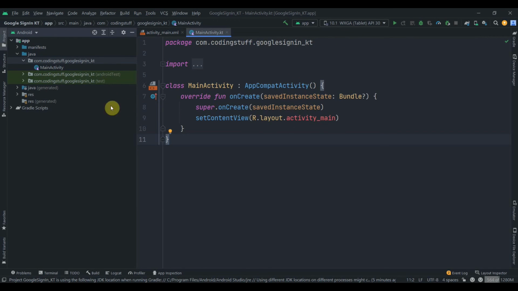In the previous video I completed email and password authentication with Firebase and Kotlin. In this video we'll see Google sign-in, and in the next video we'll see phone authentication.